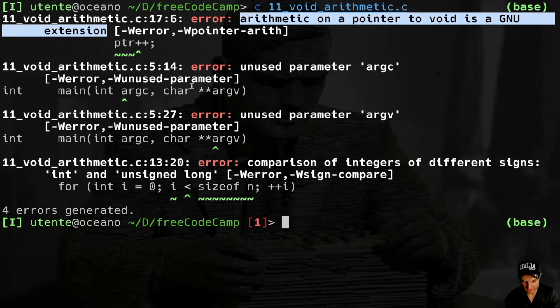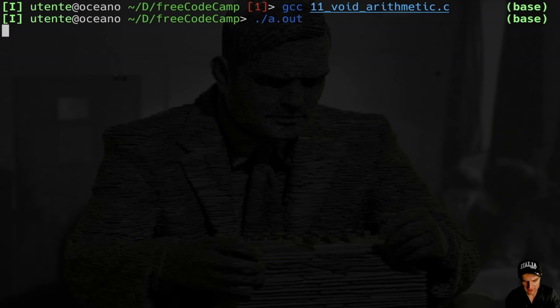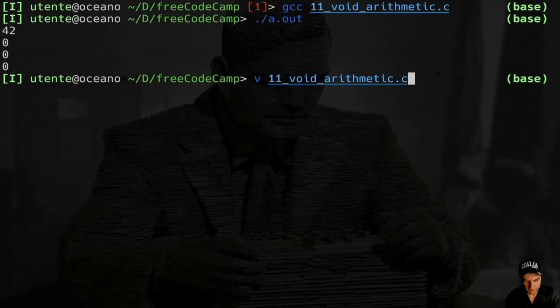This is not the standard C. Now I compile void arithmetic and then I just launch. As you can see, it works. I have just the values that are printed.